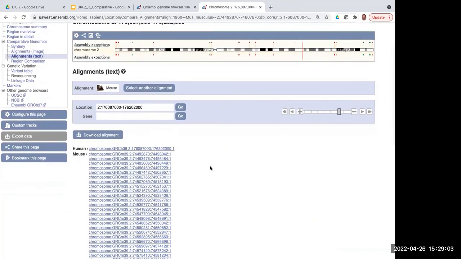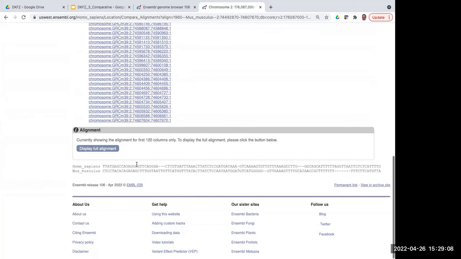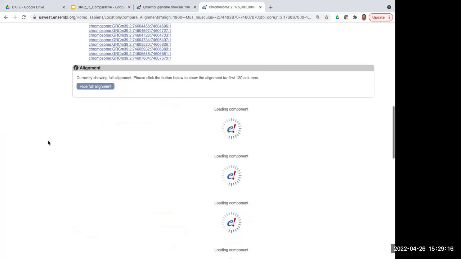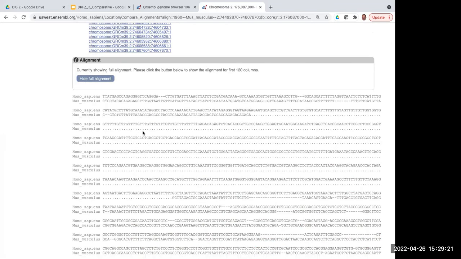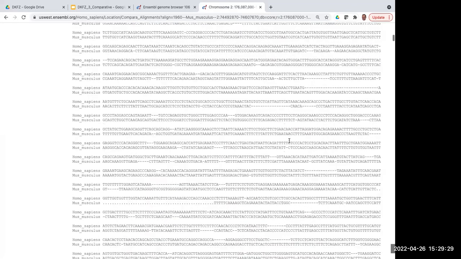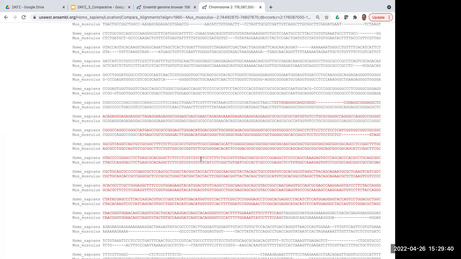At the top, we just have a description, but if you scroll down, you can begin to see the alignment at the bottom. This is just the first row, but you can click on display full alignment, and it will show you the alignment between the human and the mouse genome. Obviously there are gaps in the alignment, as you can see here. And then you can also see further down, there are these red sequences, and these are the coding sequences or the exonic sequences in the human and the mouse genome.